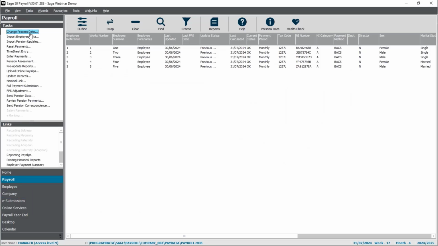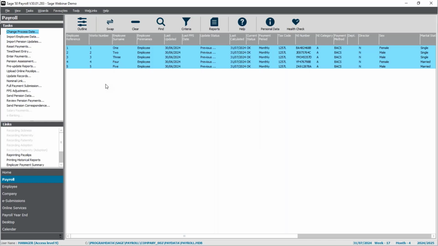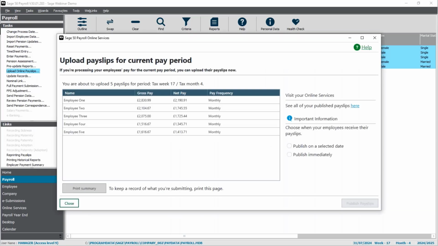So this is done as part of your payroll tasks. I've already set my process date. I've selected my employees. I've been through to enter all of their payments and run a pension assessment if applicable. So your next step would be to print your pre-update reports and check you're happy with the information that you've entered. And if everything looks good, you would select the option to upload online payslips just here in your payroll tasks. And as you saw from the slide just now, this is the summary of the payslips we're about to upload. So 5 payslips for this period, showing the gross and net pay value for each employee.